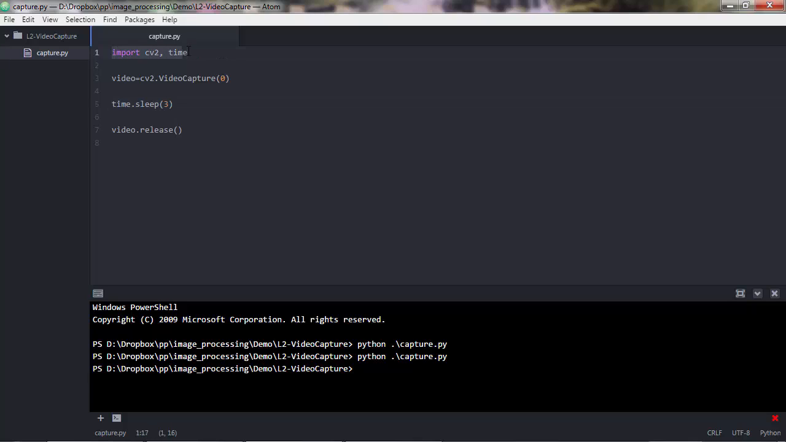Python will execute the script line by line, so it will import CV2 and time, and then it will trigger the camera, and then before releasing the camera, we will have the script wait for 3 seconds. So this will be executed, wait for 3 seconds, and then execute the other method. That's it. Now let me execute this again. Okay, the light is on. 1, 2, 3, off. Yep, and the video is released.